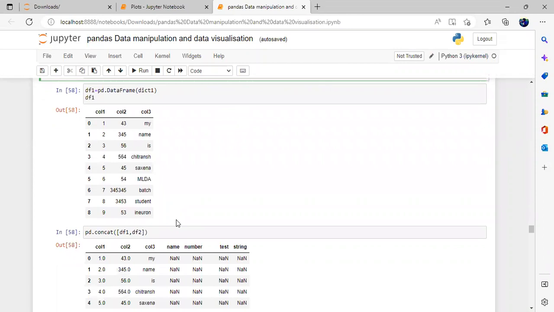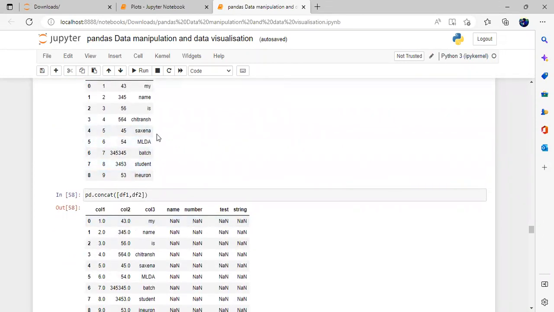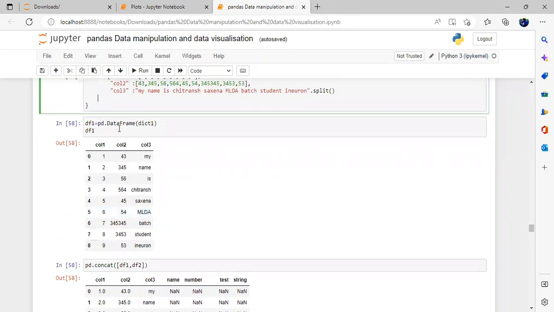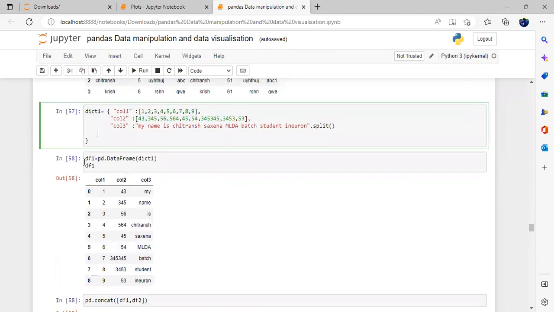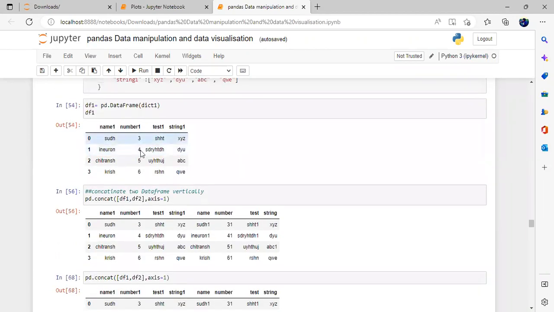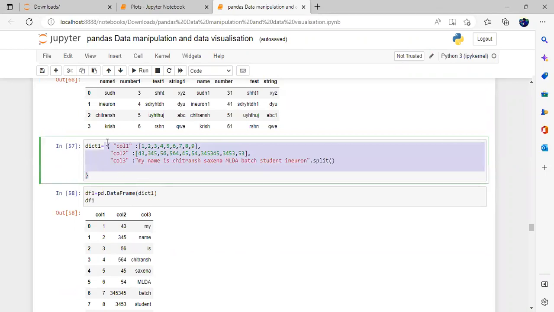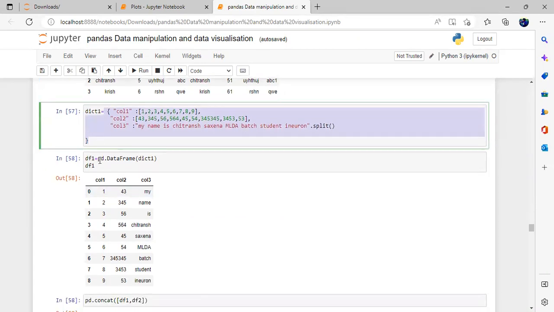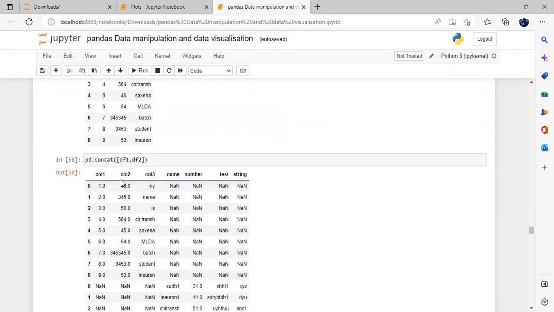So if you want to concat df1 and df2, you can see in df1 now this dictionary data is stored. Previously there was different data in df1. So this data got overwritten on dictionary 1, so df1 becomes this data. If you concat df1 and df2, then you will get this newly added data with the previous df2.